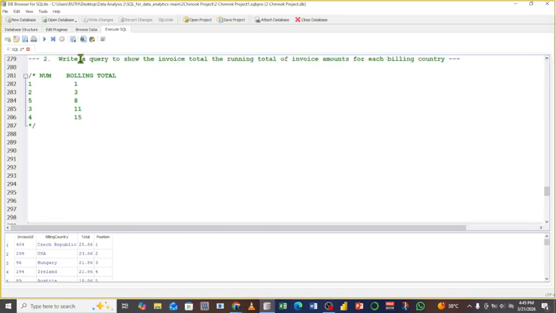Write a query to show the invoice total, to show the running total of invoice amounts for each billing country. So we want to have something like this.